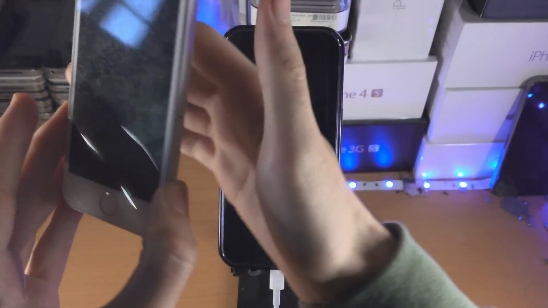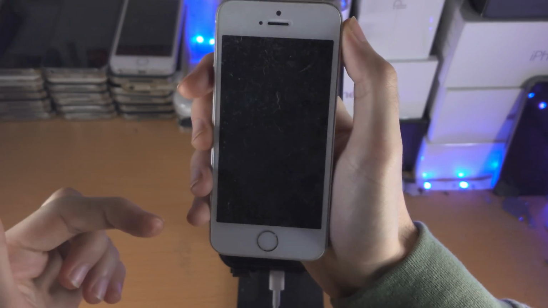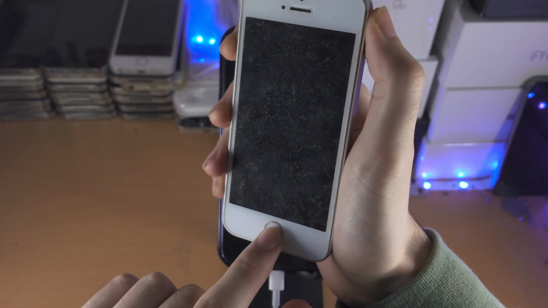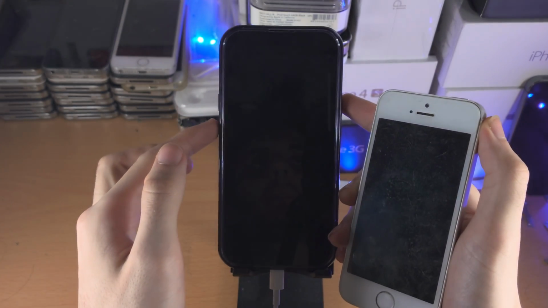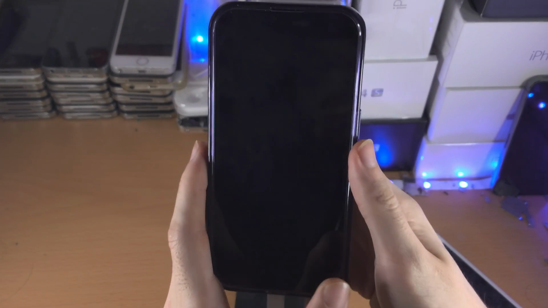On the iPhone 6S and older, iPhone SE 1 and older, you press and hold volume up and the home button instead of volume up and volume down, okay? So let's do this together.